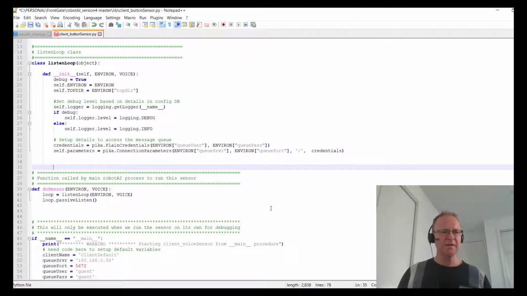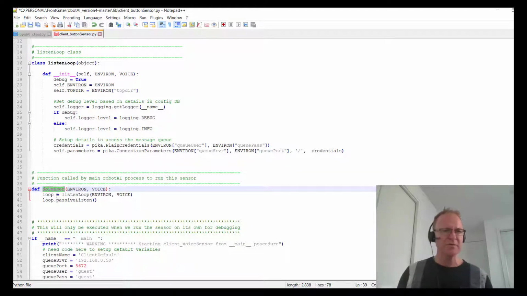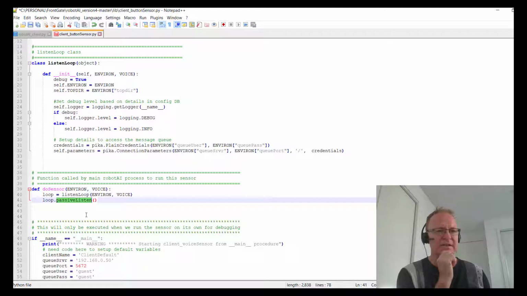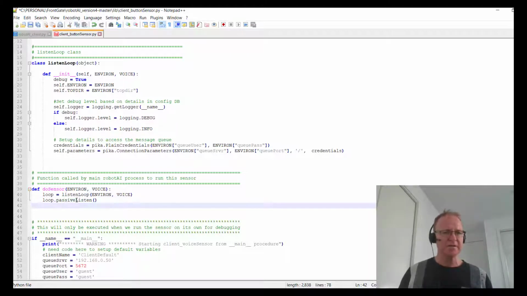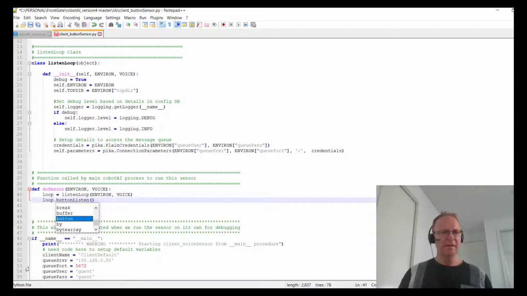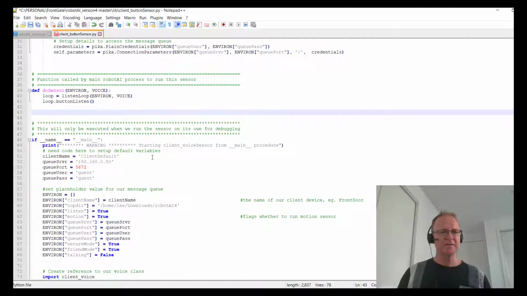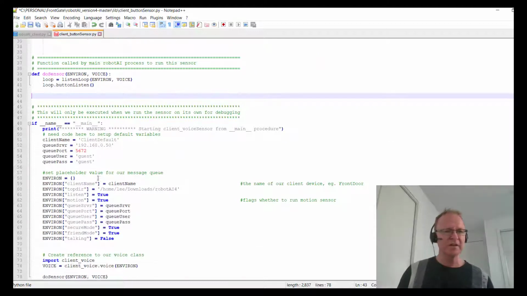Okay, so we come down to here. Here we have our function called by the do sensor, as we mentioned before. So we need a function here called listen loop. There's our class we define, and then it's calling in that class a function called passive listen. So let's actually just call it button listen, and we will set up this information here later. I know we can leave that for the moment.